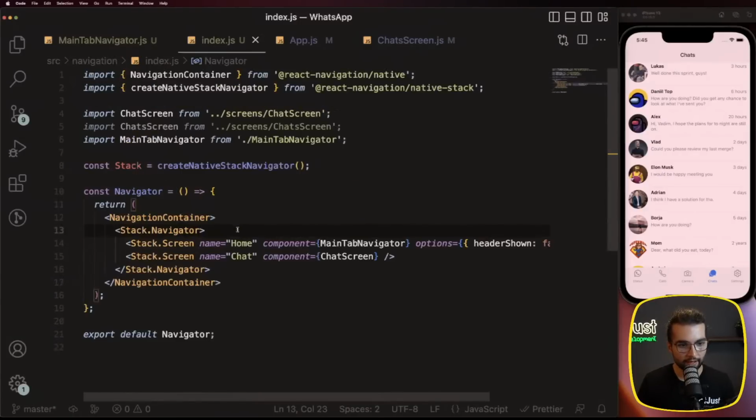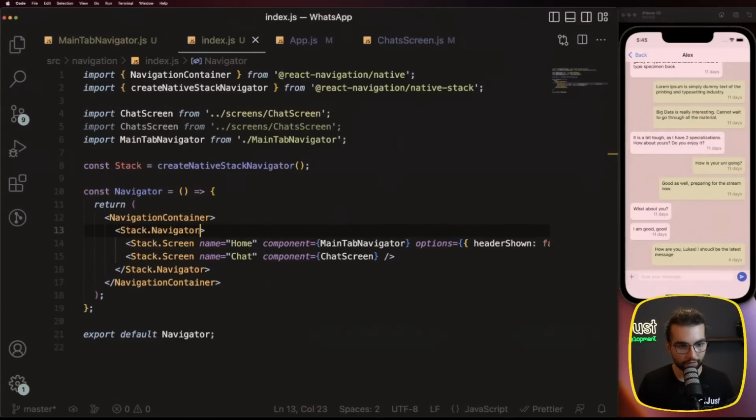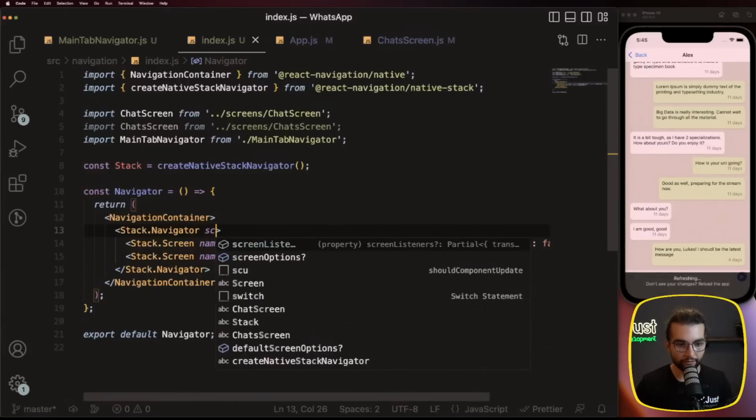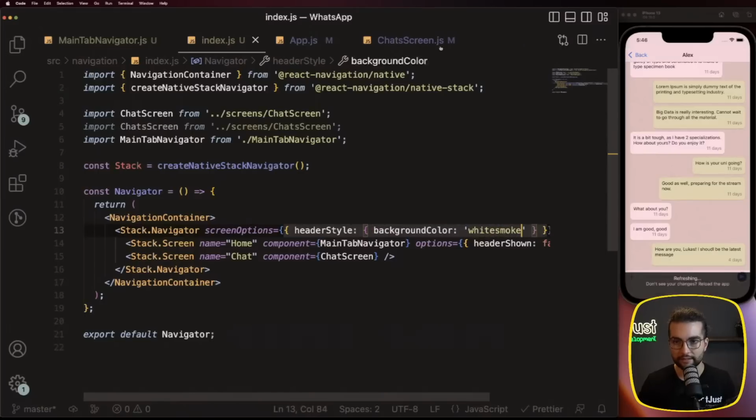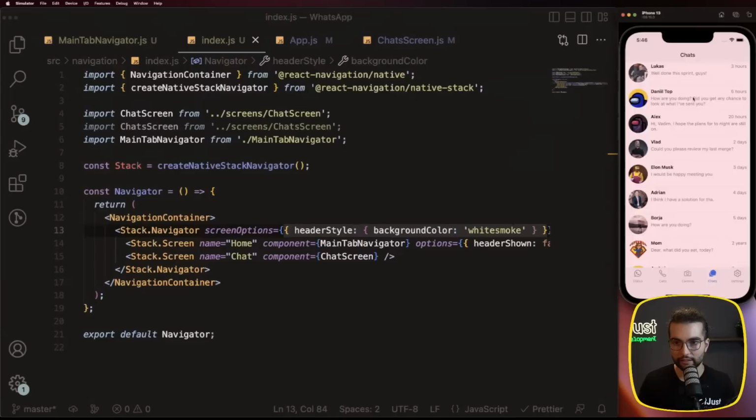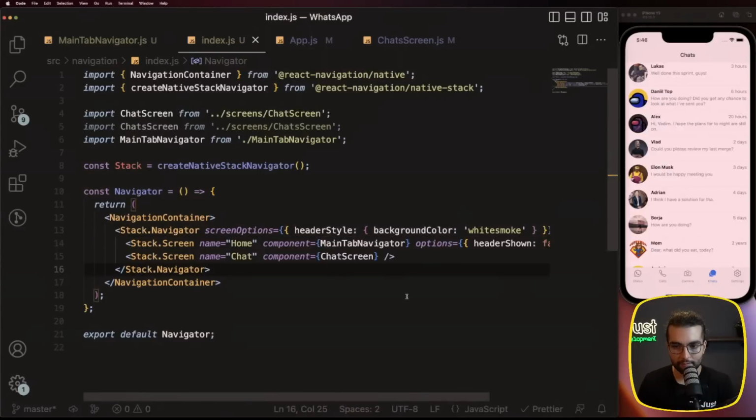One last step is, indeed, here in the stack navigator, we need to provide the screen options with the header style, background color, just to have it here as well. Background color, white smoke. Yes, now we have it here as well.